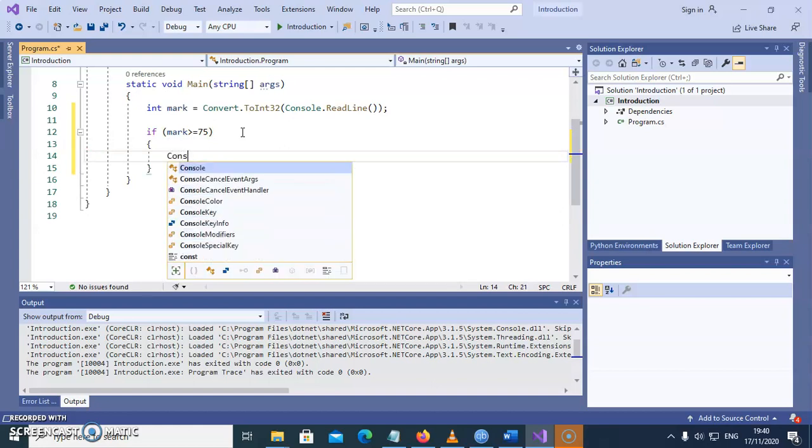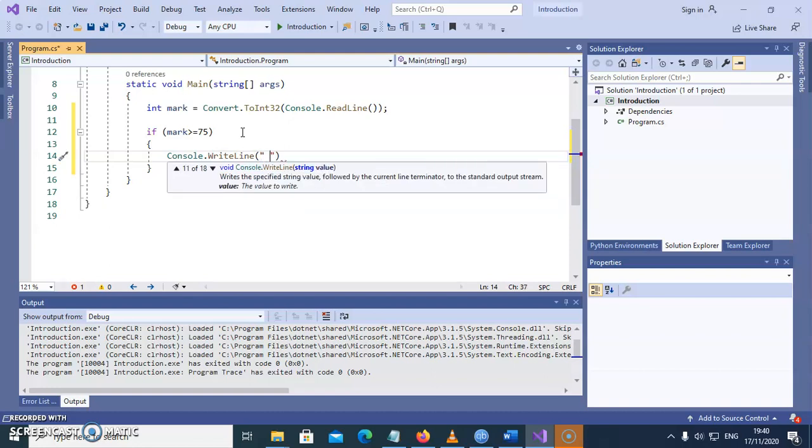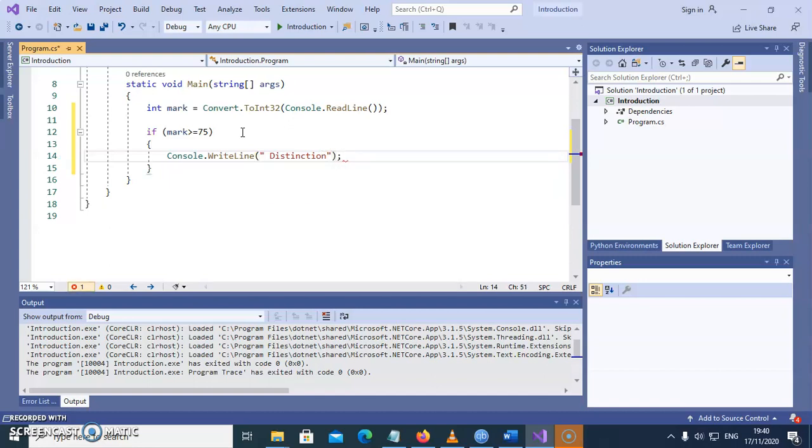Then Console.WriteLine. This is where we write our statements. So this person has a distinction. Which means this person has got a distinction. Then else, if we need another condition, this is where the multiple if comes in.